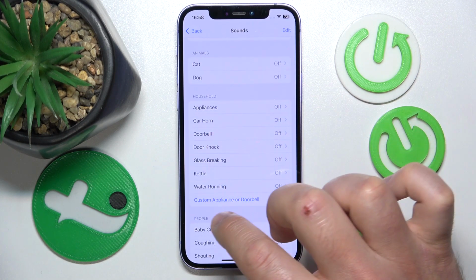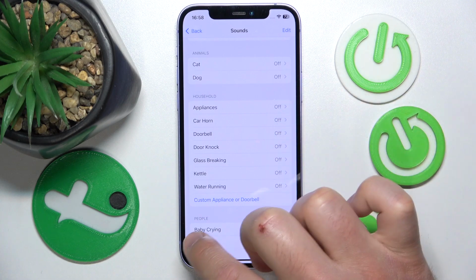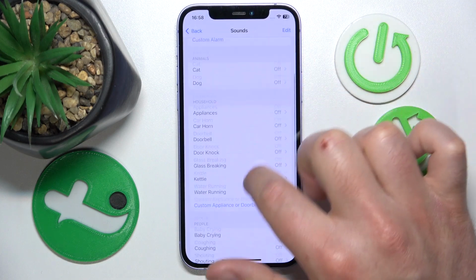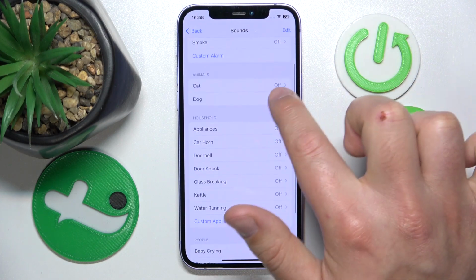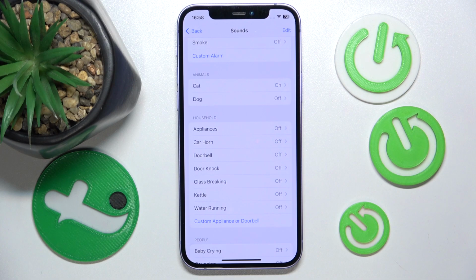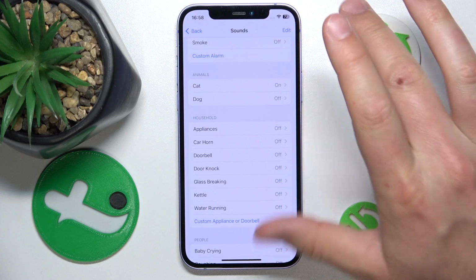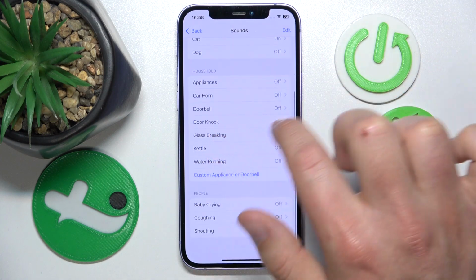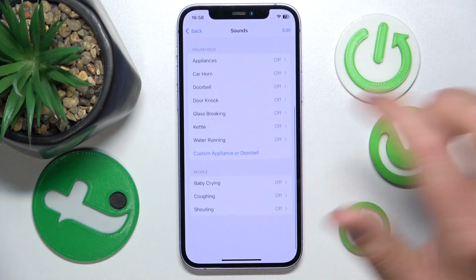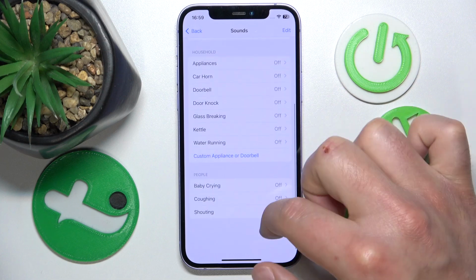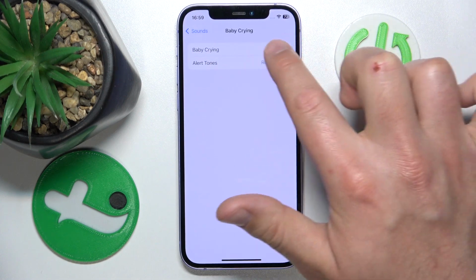In Household, you have water running, kettle, glass breaking, and custom appliance or doorbell. You can also set these up, and it works the same as setting up the custom alarm. Also, as you can see, you have the cat. If the cat near you meows, for example, the iPhone is going to send you a notification. The same with the dog barking. Also, you have the doorbell, door knock, glass breaking, kettle, water running, and also people coughing, shouting, and baby crying. You can set those features on just by going in and setting them to on.